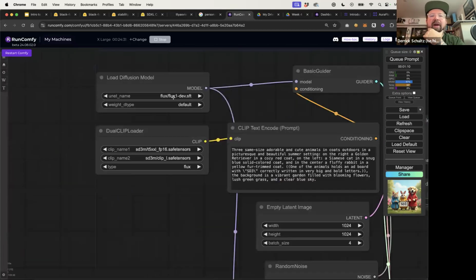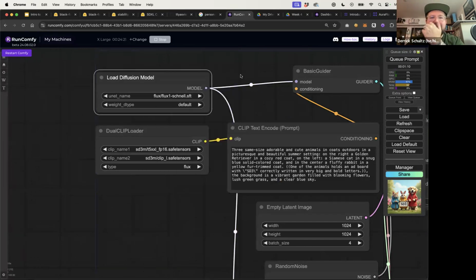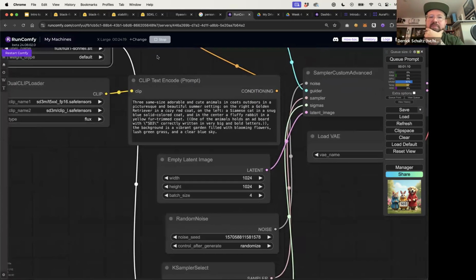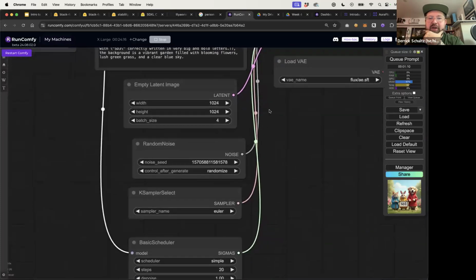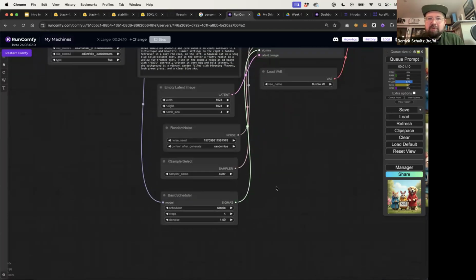So again, the key with this model is that it's fast, but it's not fast in that it runs faster. It's fast in that it uses less steps, which means by default it then does run faster. So we can switch this to Schnell, SFT. And then all we need to do is change the number of steps in our basic scheduler. So we can change this to 4. I think 4 is what generally people use.